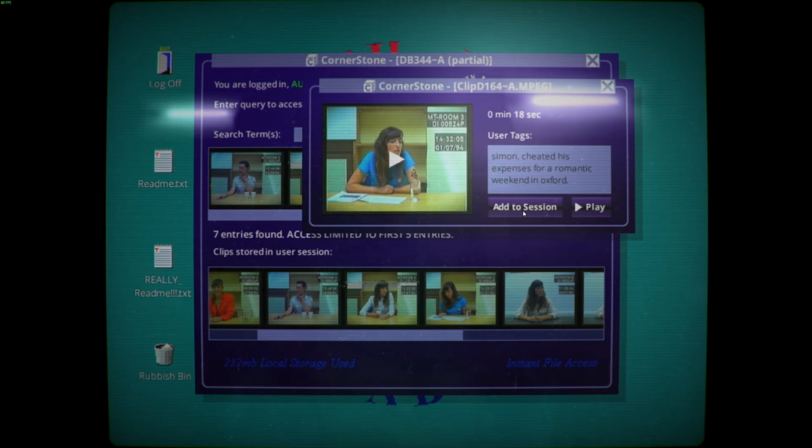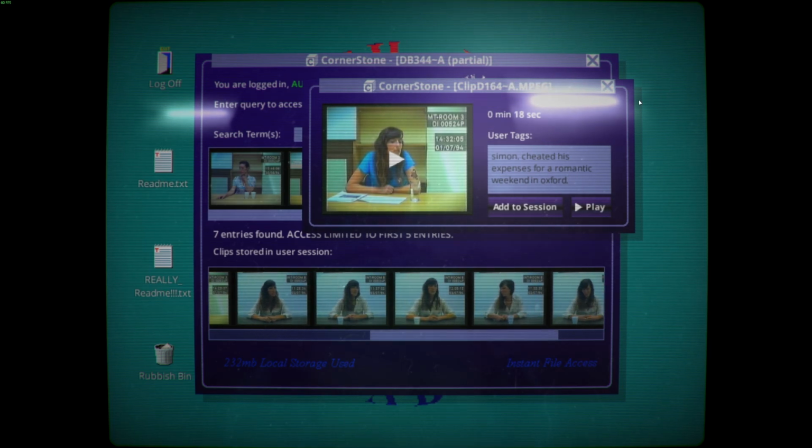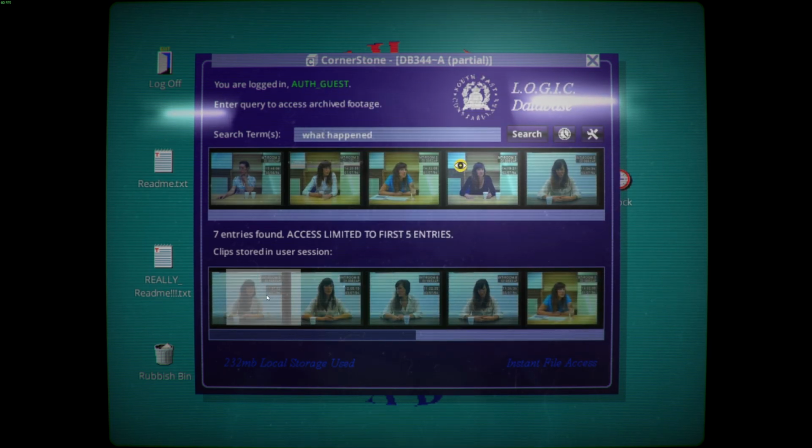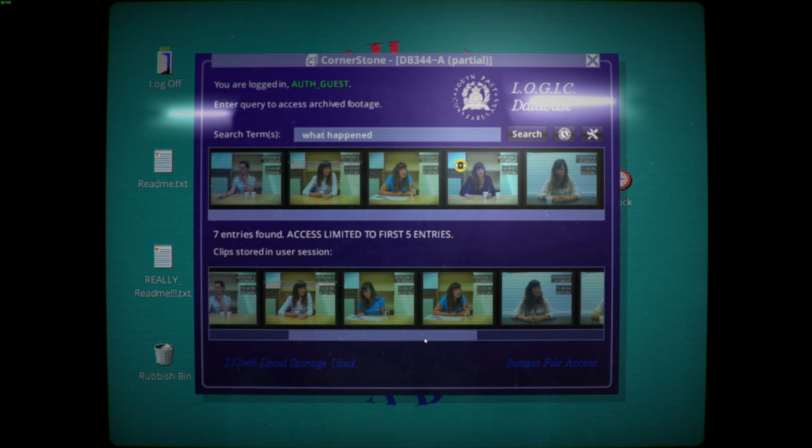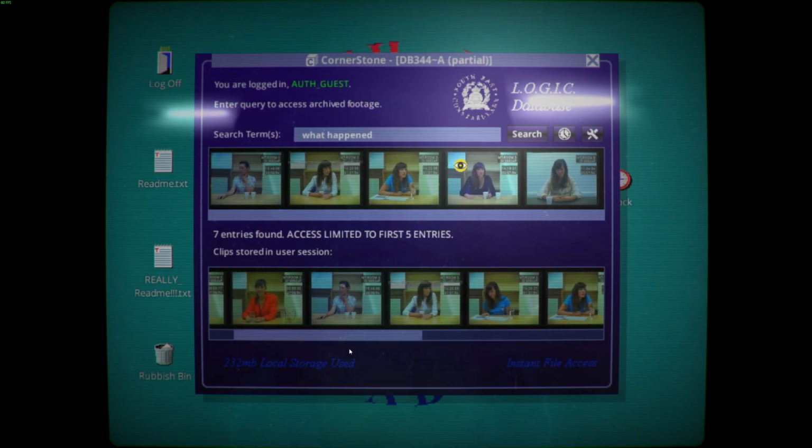Huge find right here. Now this was at 32, so we're going to add that puppy to the sesh, and I'm going to drag it here to the end of this day. Now there's a few different directions we can go here. I immediately want to look more into this romantic weekend in Oxford and how he cheated his expenses. I also maybe want to look into her calling Simon's parents. I need to take a couple notes here on some pen and paper.